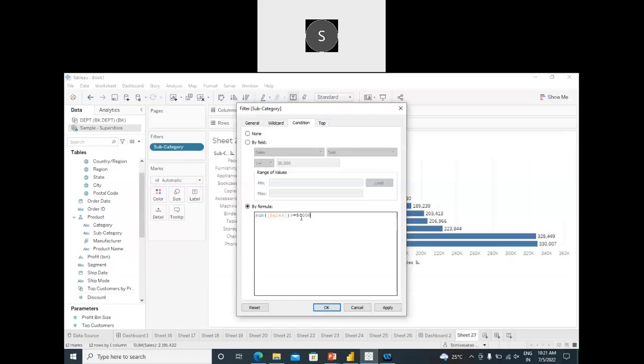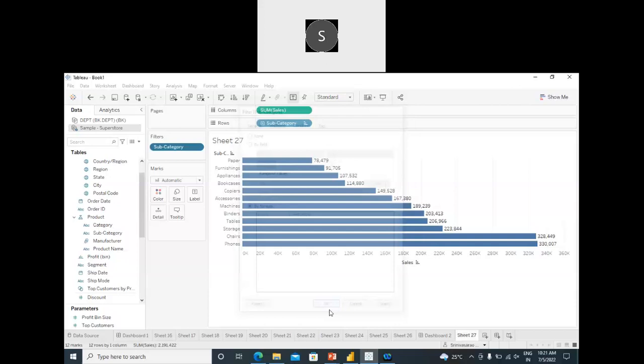Same way, less than or equal to, or whatever calculation you want to write, you can do that. Whenever you write a number, quotes are not required. Whenever you write a text kind of formula, then you need to put it in single quotations. Always strings should be in single quotations. Click OK.